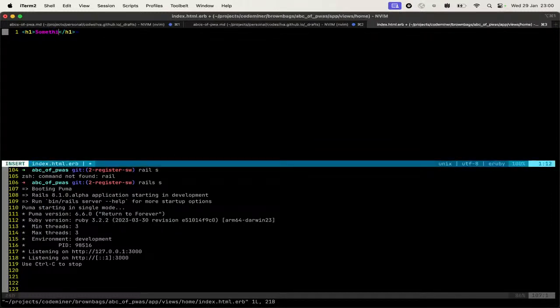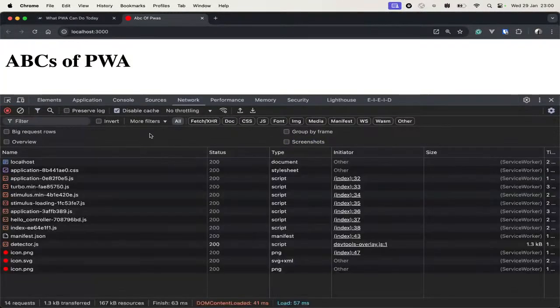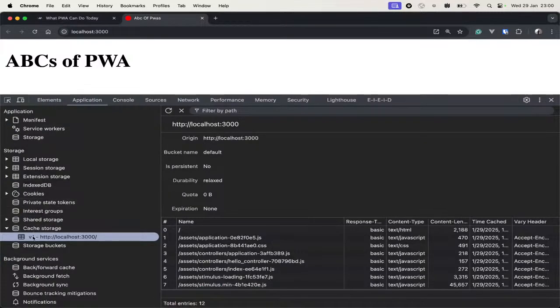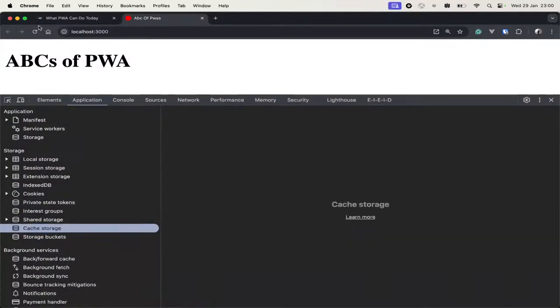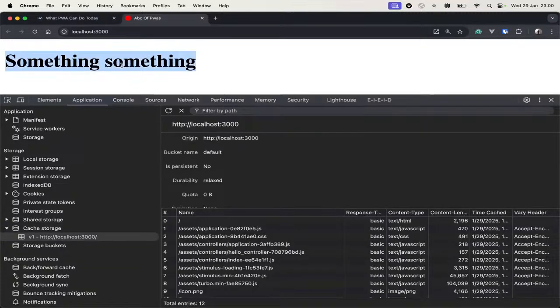Okay. Just to test this cache, I will change our index file here. And if I refresh the page, it won't change because it's cached. But if I delete the cache here, it will now fetch a new version and it changes. Just to show you that it's actually working.